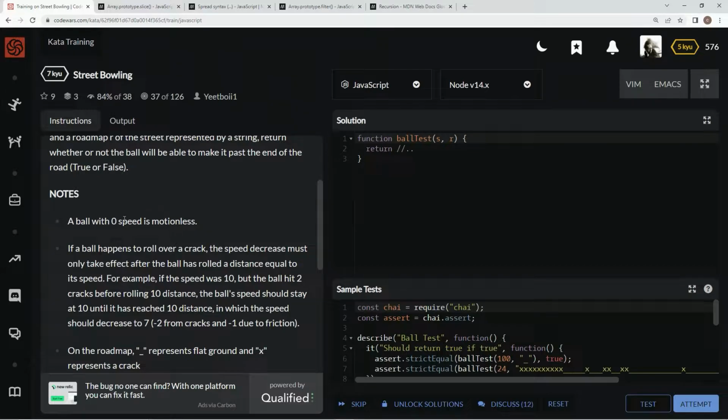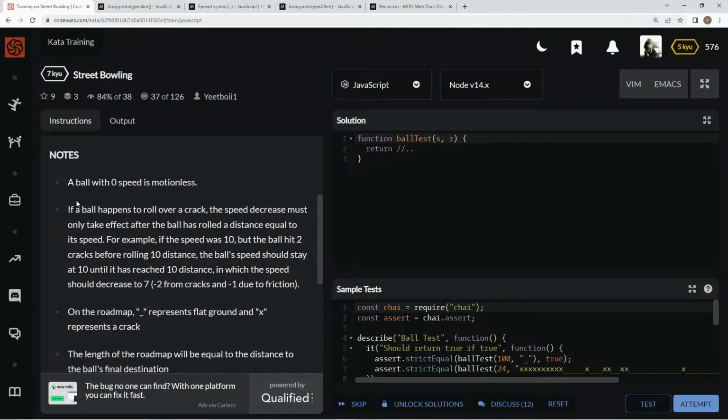Here's some notes. A ball with 0 speed is motionless. If a ball happens to roll over a crack, the speed decrease must only take effect after the ball has rolled a distance equal to its speed. For example, if the speed was 10, but the ball hit 2 cracks before rolling 10 distance, the ball speed should stay 10 until it reaches 10 distance, in which the speed should decrease to 7. -2, it's going to be -2 from the cracks and -1 due to friction.